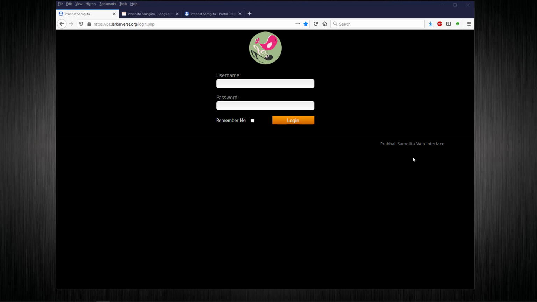So the first thing you'll probably notice about PSWI is that it runs out of your preferred web browser. Safari, Microsoft Edge, Firefox, doesn't matter really. All you have to do is go to ps.sarkarverse.org and you will be presented with a login page.